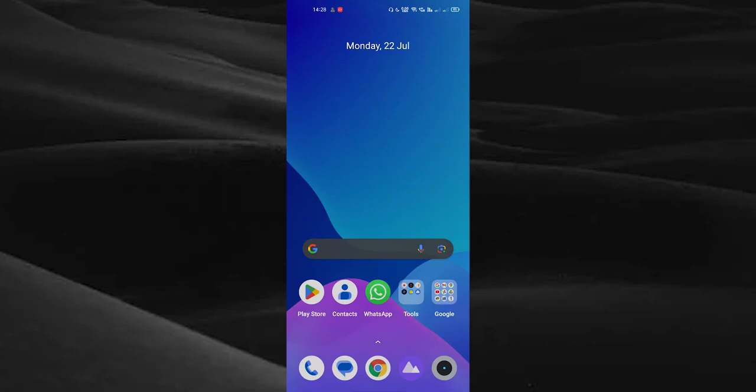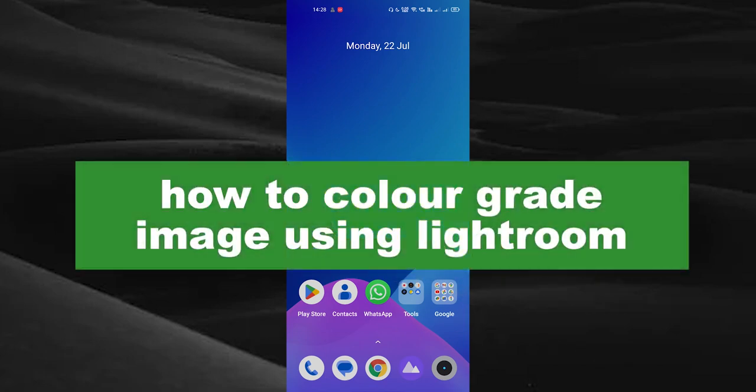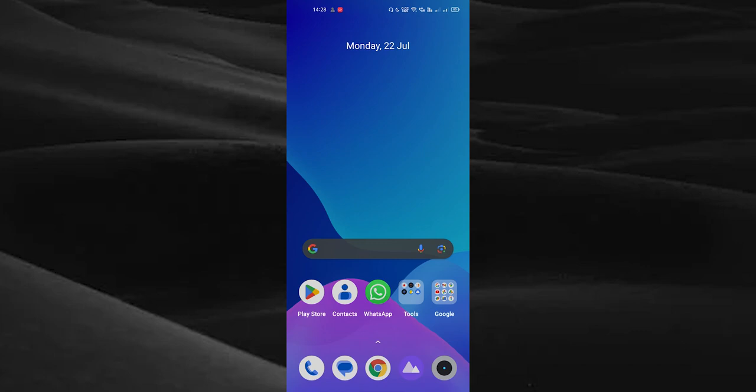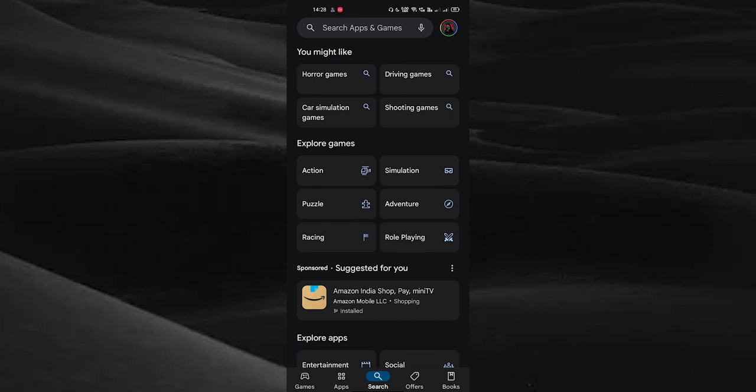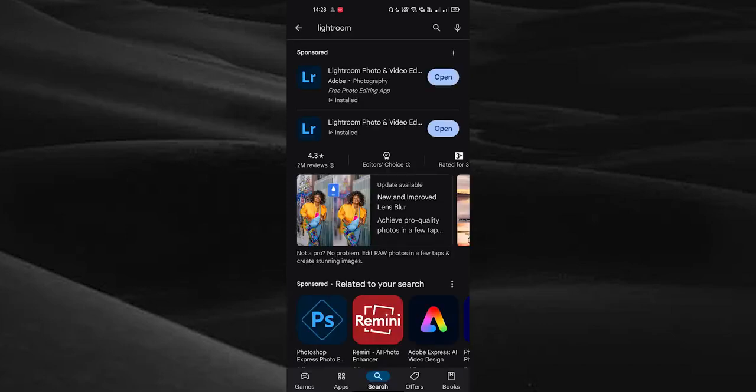In this video, I will show you how to color grade your image using Lightroom. First of all, you need to install the application Lightroom. Open your Play Store and search for Lightroom. After installing, open the application.